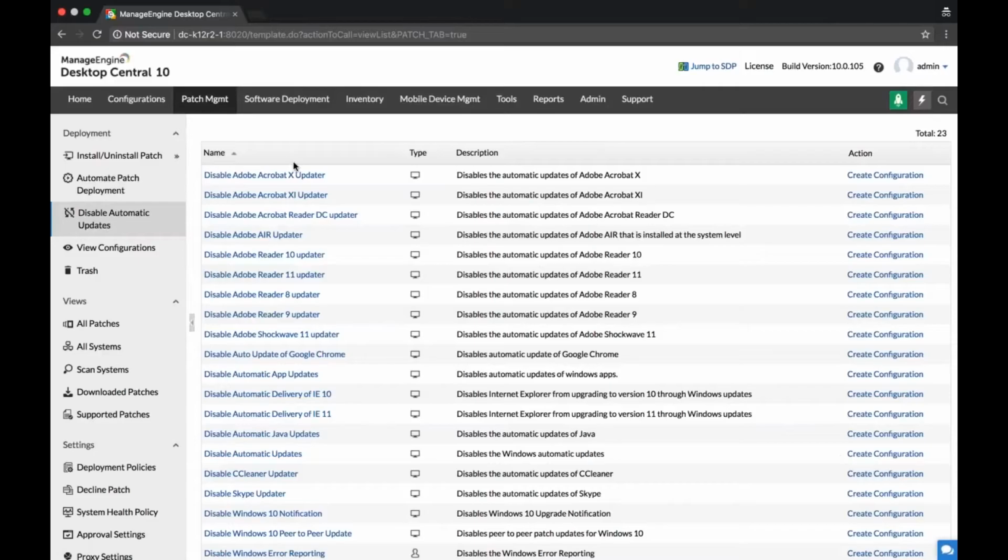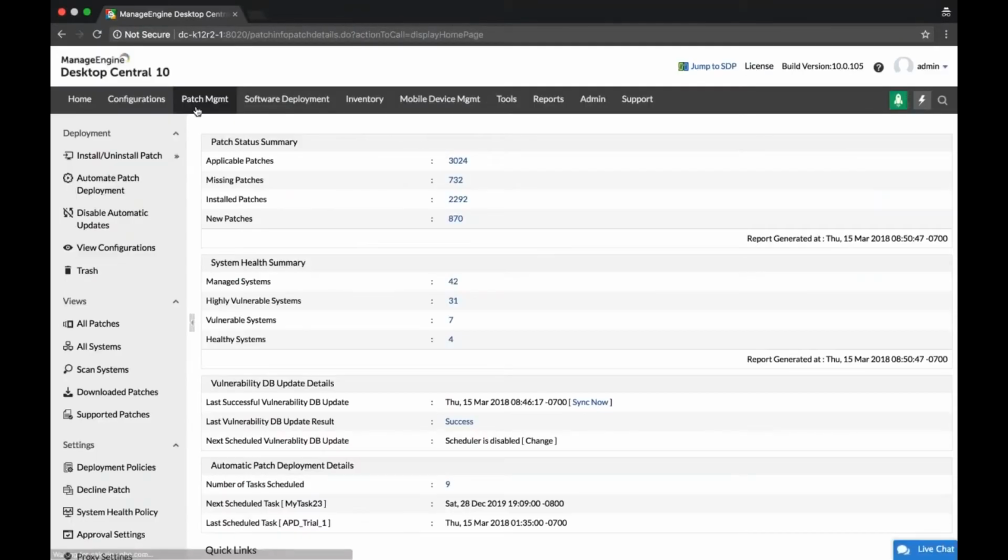So here we are. This is our Desktop Central. We'll go to the Patch Management tab in Desktop Central. As we can see in the patch status summary, there are 3,024 applicable patches, and missing patches are 732, and installed patches and the new patches that were released.